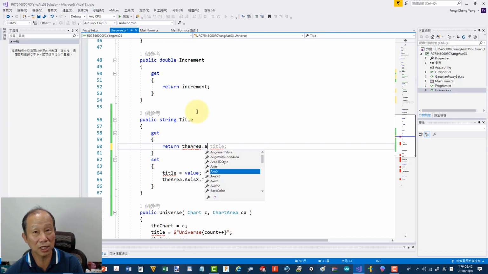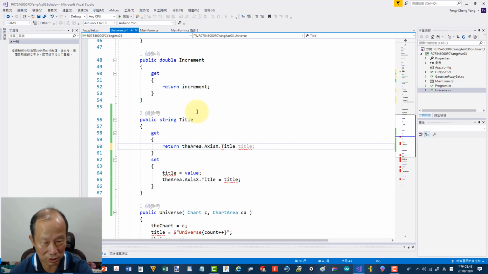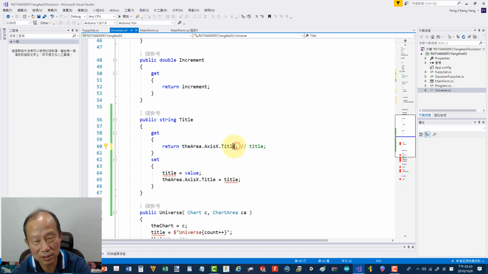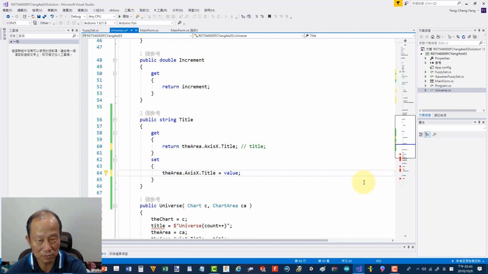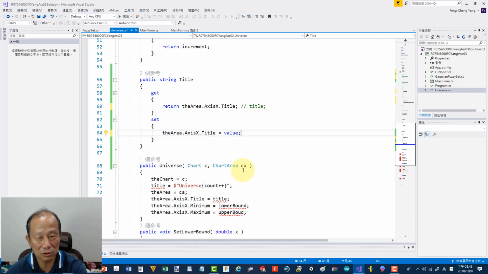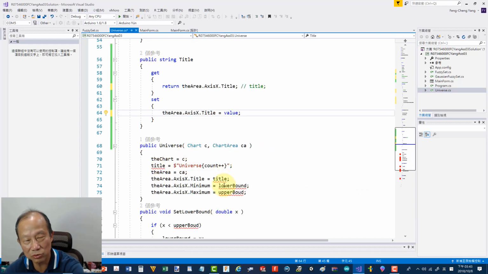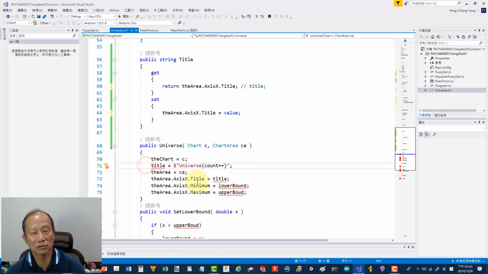But how about the title? Again, title right here, right? All right. So I simply return what? The area x-axis title, right? They are the same. They are the same thing. I don't need to waste the memory for that. I can directly add a title to it. And so similarly, once a user changes the title, I directly change the title of the x-axis. Okay. Title equal title. So I don't need to set a lowercase title anymore.